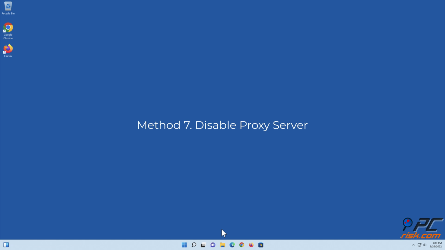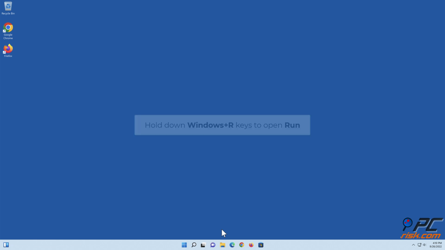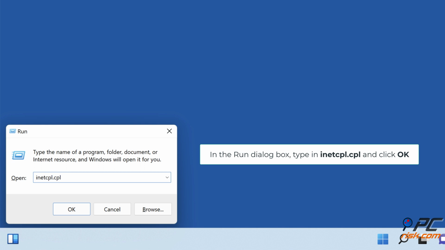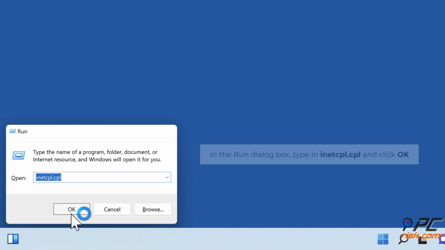Method 7. Disable Proxy server. Hold down Windows plus R keys to open Run. In the Run dialog box, type inetcpl.cpl and click OK.